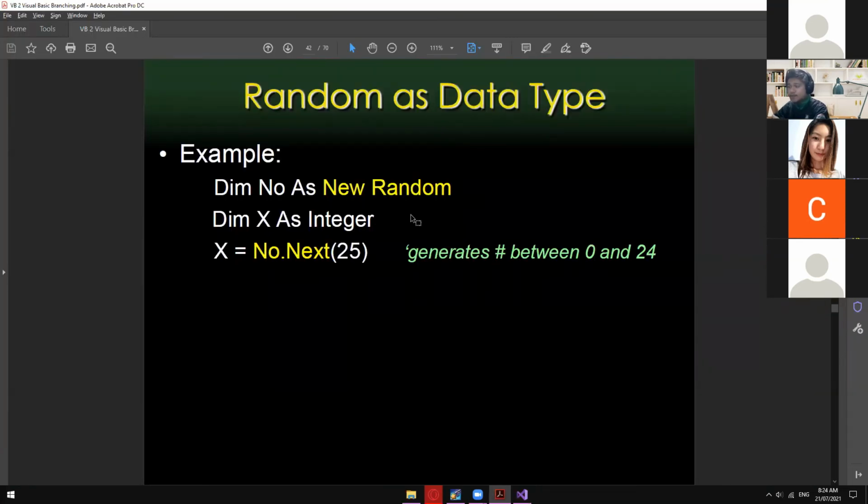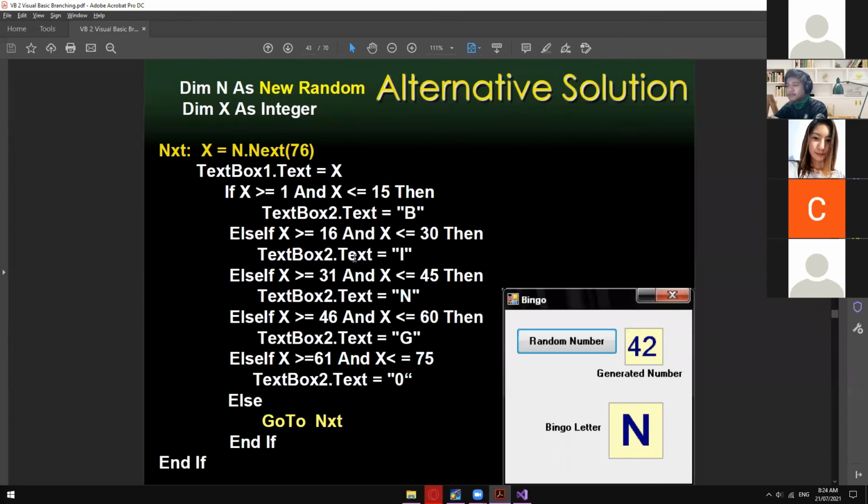So this is a new Random. We have another alternative solution. I will not show this to you anymore, since we've just used the same concept, just a different function. In here we have this new Random declared as a new Random, and Dim x As Integer. This is where we are displaying that letter right here, and this will generate a number from 0 to 75.